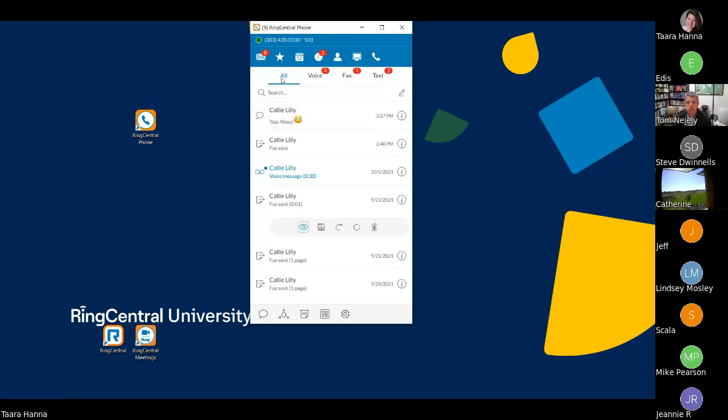And at the top, you can filter these, whether you want to look at everything together or focus just on your voicemails, just on your faxes, or just on your texts, depending on your preference.